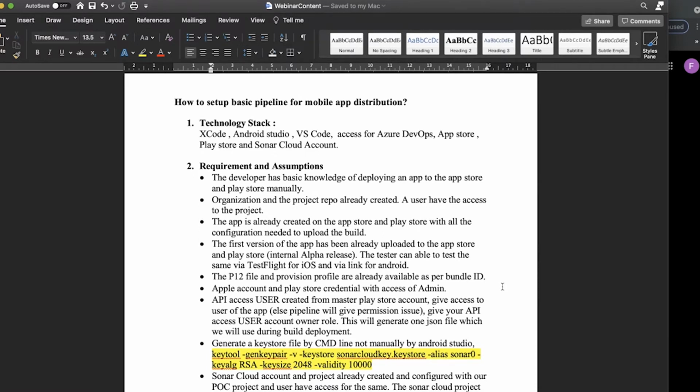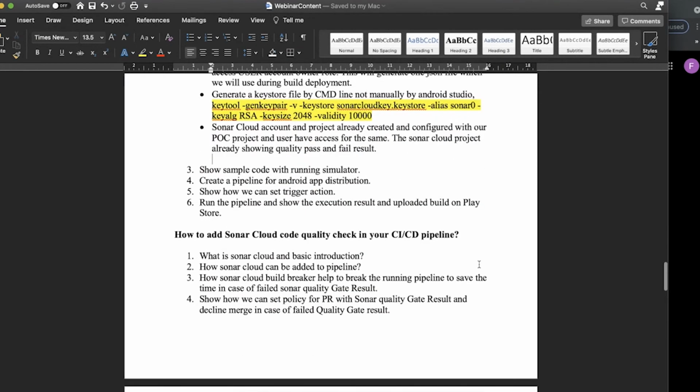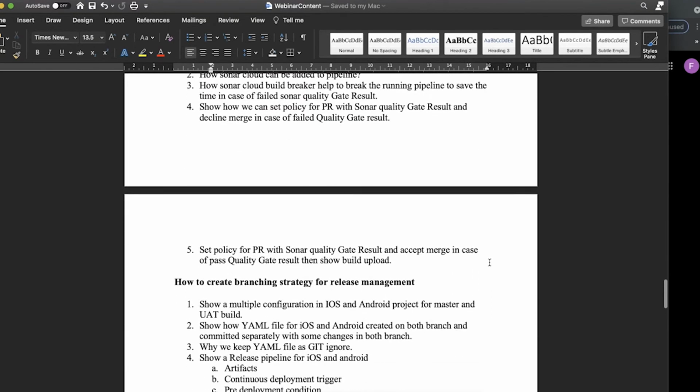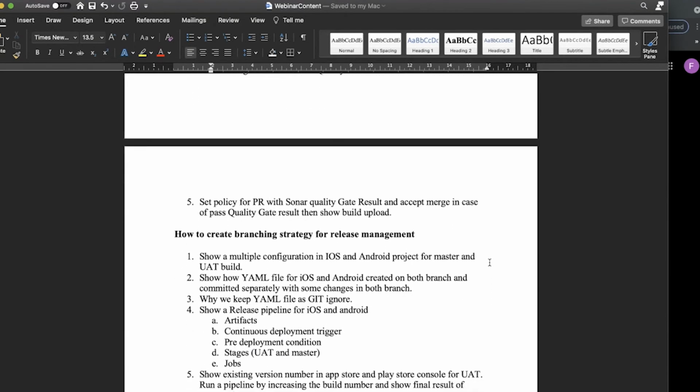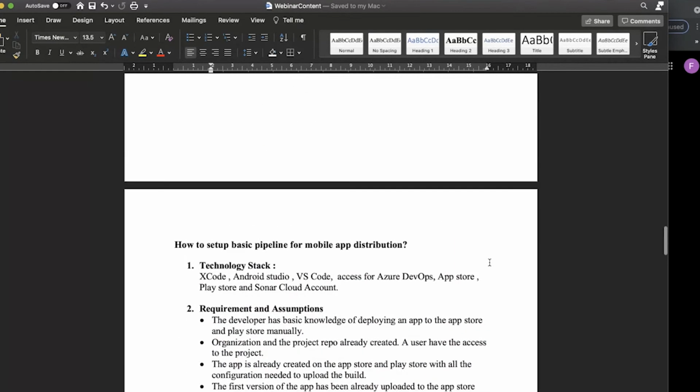Today, I would love to take you all through the journey of demo. Basically, this demo is divided into three parts. First one is how to set up a basic pipeline for mobile app distribution. Second is how to add Sonar Cloud quality check into your CI/CD pipeline. Third one is how to create a branching strategy for release management. Let's go one by one.